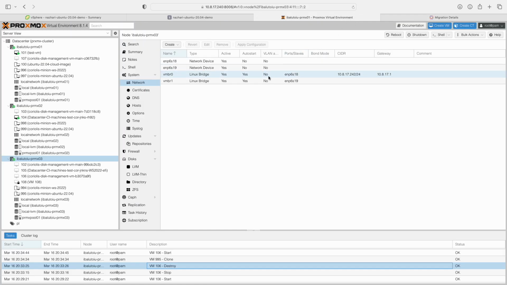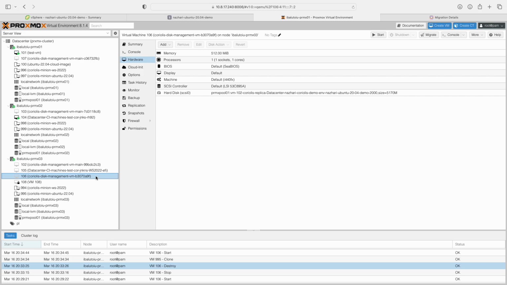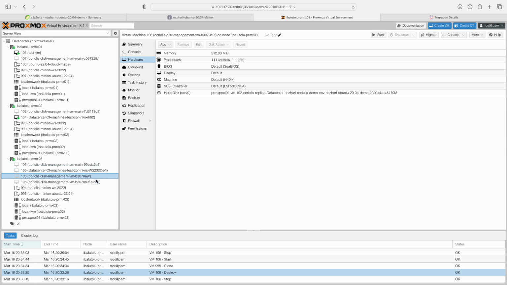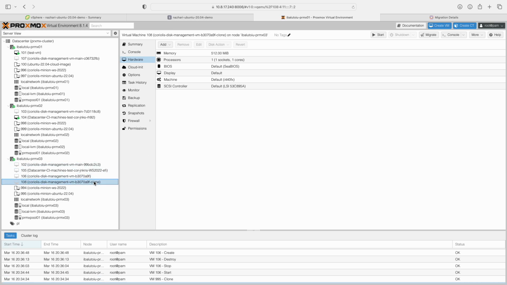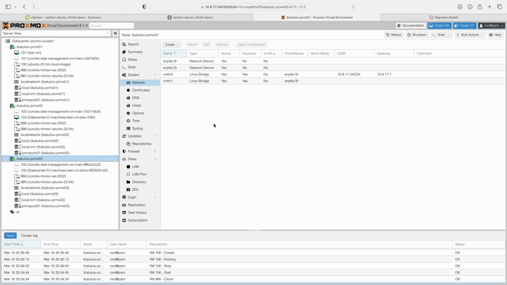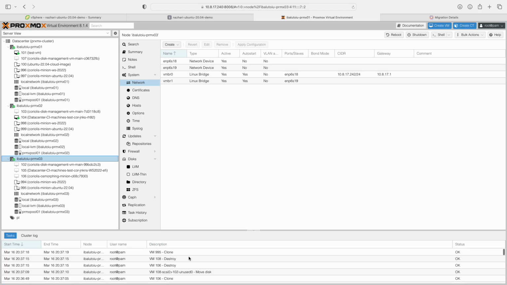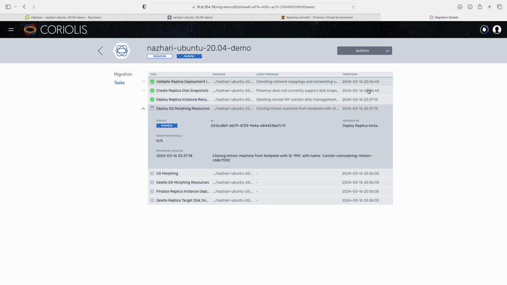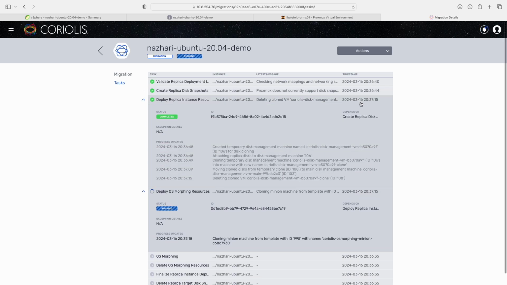After the initial validation task, Coriolis will clone the replica disks by attaching them to a temporary Proxmox VM, which it will then perform a full clone of into a second VM. Note the Proxmox disk we've been syncing to was attached to the temporary VM before it was cloned. Both the temporary VM and its clone will be deleted as soon as the cloning process is completed, thus leaving behind a clone of our replica disk.